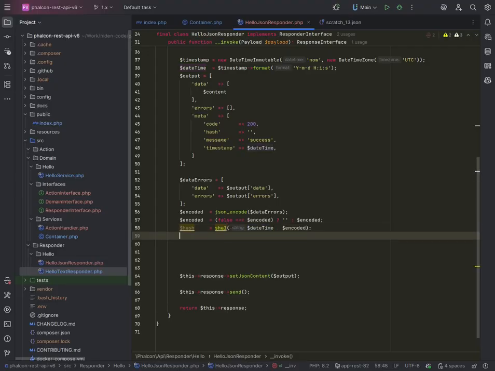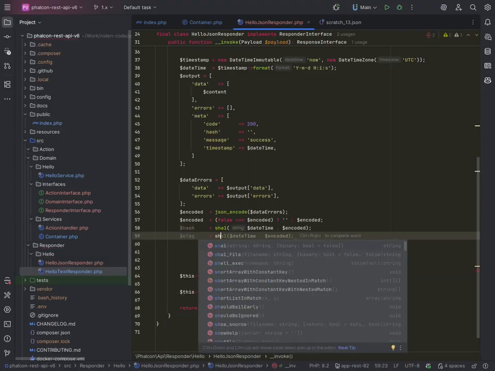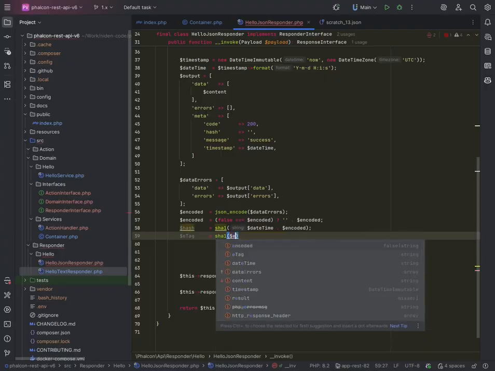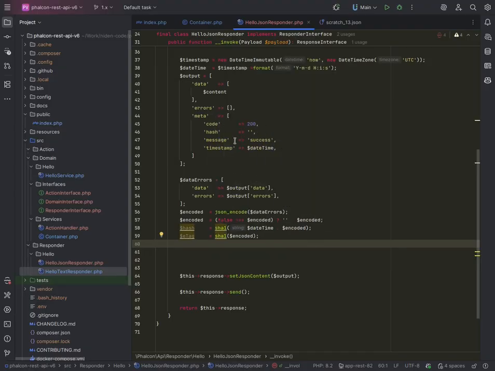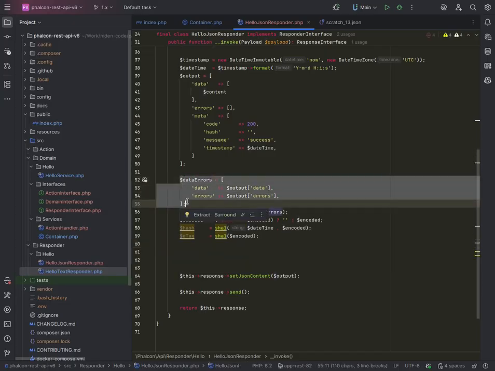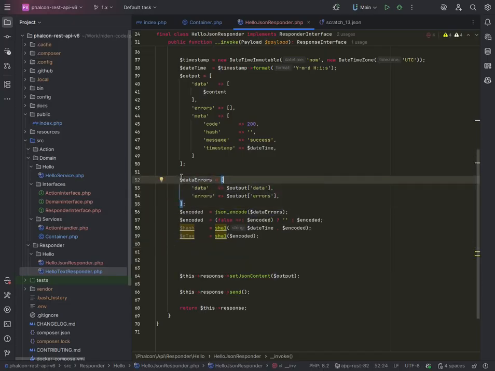And also what I want to do is an e tag equals sha1 of the encoded. So the hash will be the sha1 of the datetime plus these two things. The e tag will be the sha1 of these two things, and this is how we're going to use them. So we already have the datetime up there.